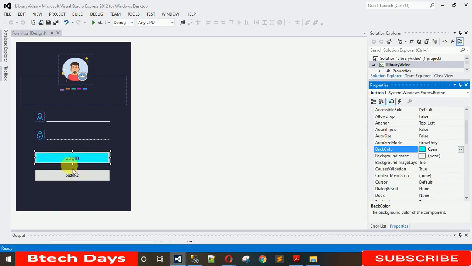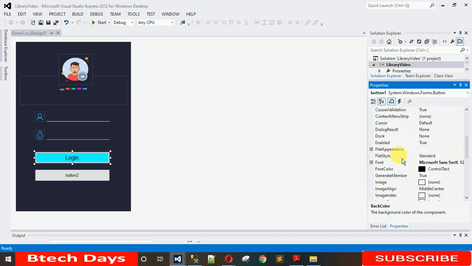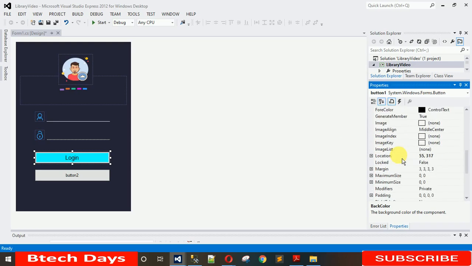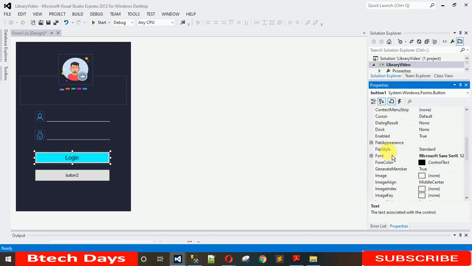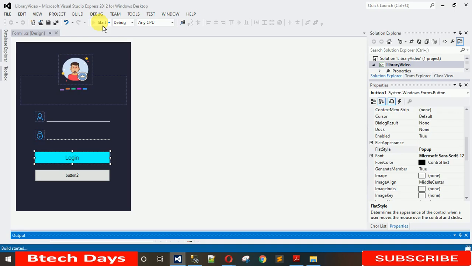Okay, so you can see this little bit white border type is visible. So we have to change for that too. So for that you have to just change little bit small stuff, that is, let me just search. So we have to change this, let me search flat style. Here you can see this, we have to change this to pop up. When you select pop up, here you can see this, the border, white border is removed. Let me just start and show you.